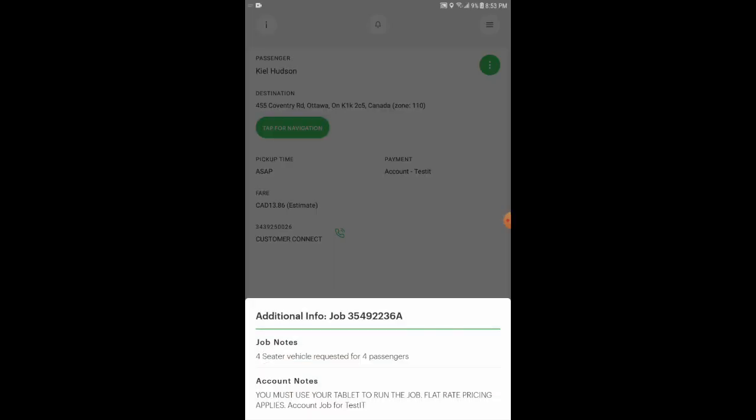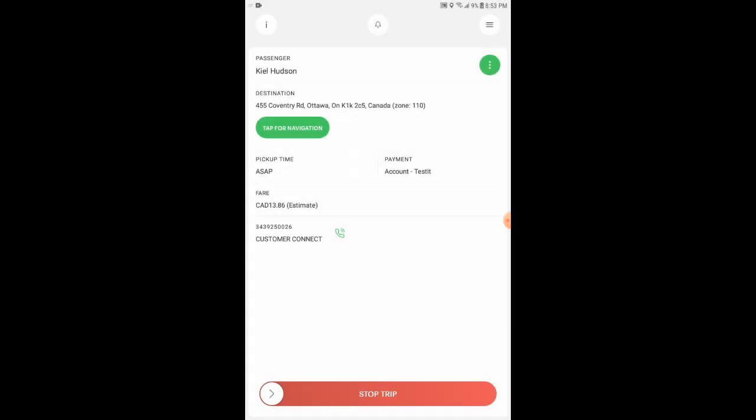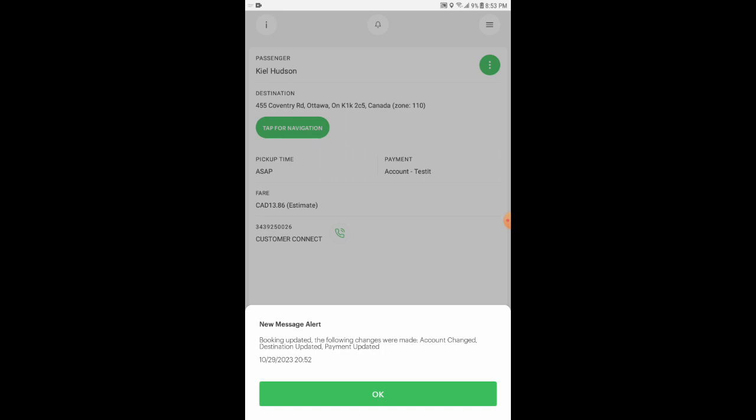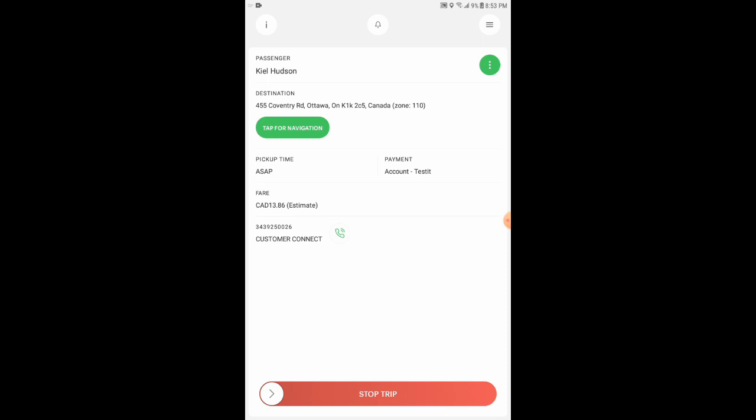The job will now appear on the tablet and you will get a pop-up updating your information. You'll also receive an update showing the pair and pay process completed.